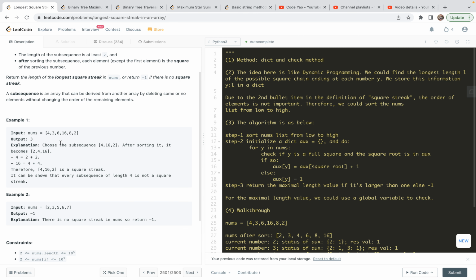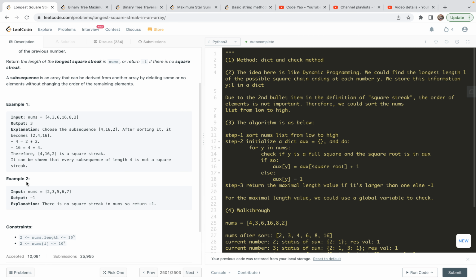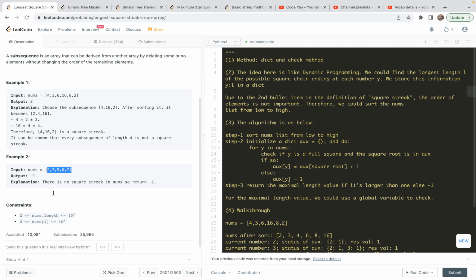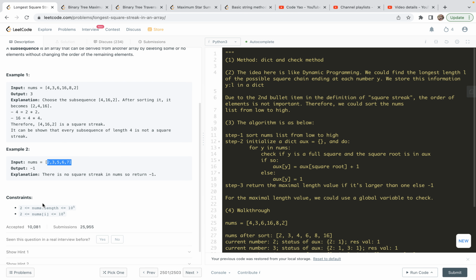So with that said, let's look at the examples. In example 1, the output is 3. So we can have 2, 4, and 8, right? In example 2, we return -1. You can check, this number list is already in sorted order, right? You can check each number and its previous one does not form a square relation.